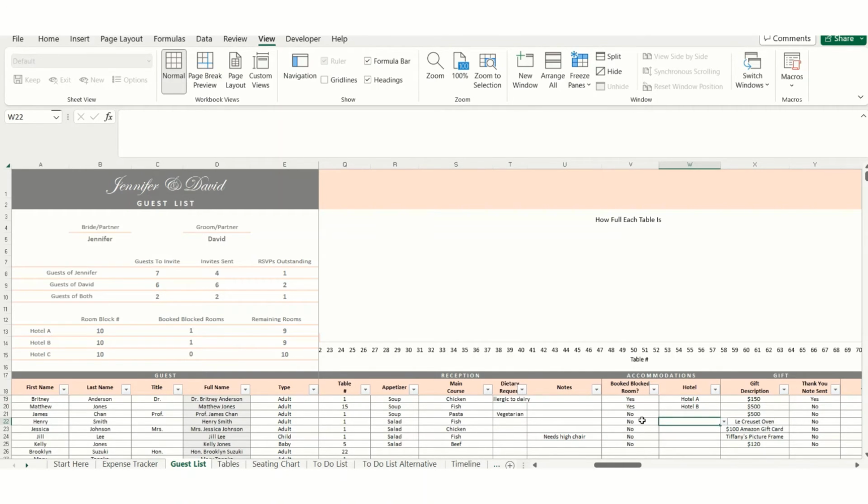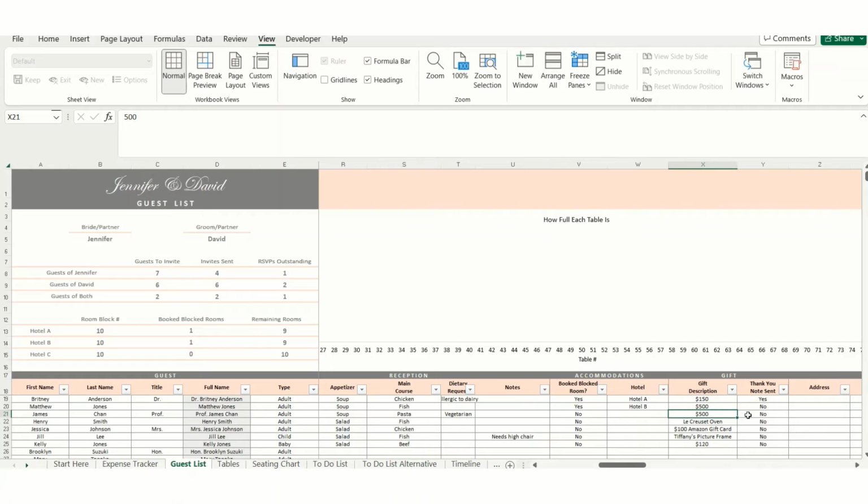In the accommodation section, you can indicate whether or not the person's booked a blocked room, as well as which particular hotel this person is staying at. I find this area useful if you're planning on sending welcome bags directly to the hotel. And then here, you can indicate if this person has brought a gift, what the gift is, and whether or not a thank you note has been sent.